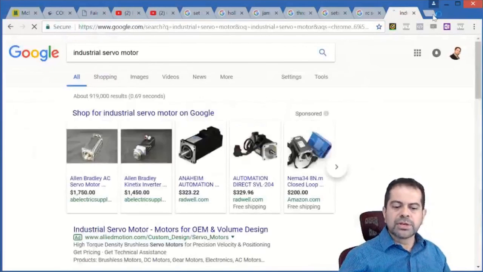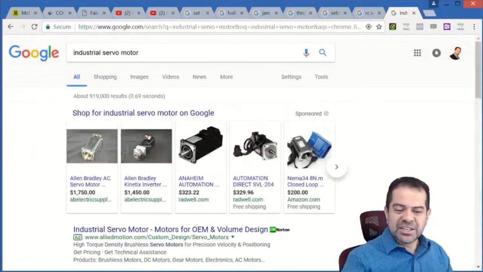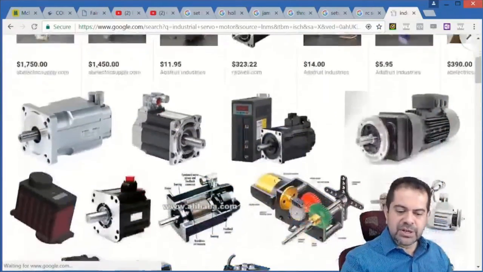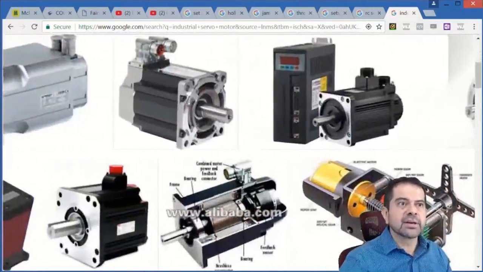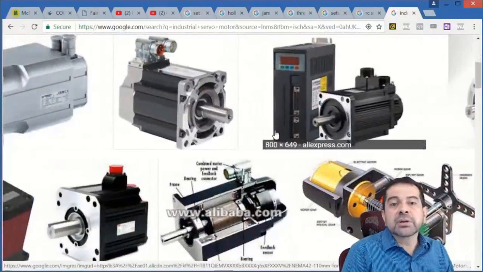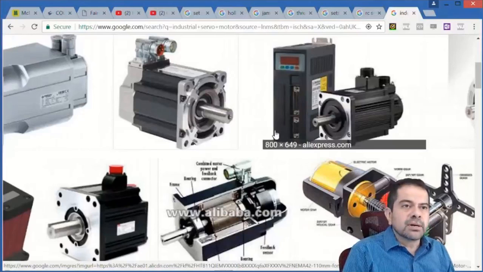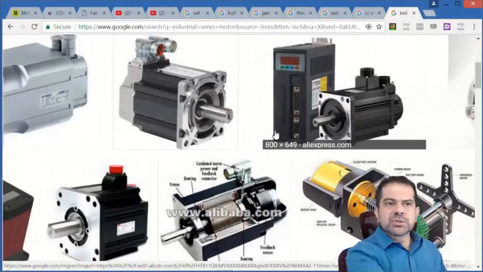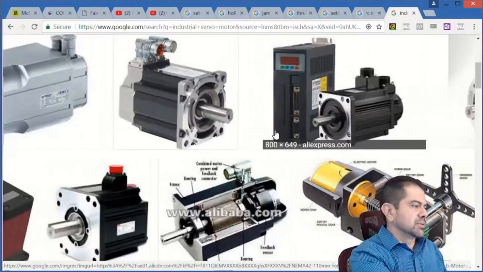or more of a real engineering industrial servo motor, which is this kind of thing. In engineering, when we say servo, we're talking about these. So both are acceptable. To answer your question, I need to know which one you're talking about.